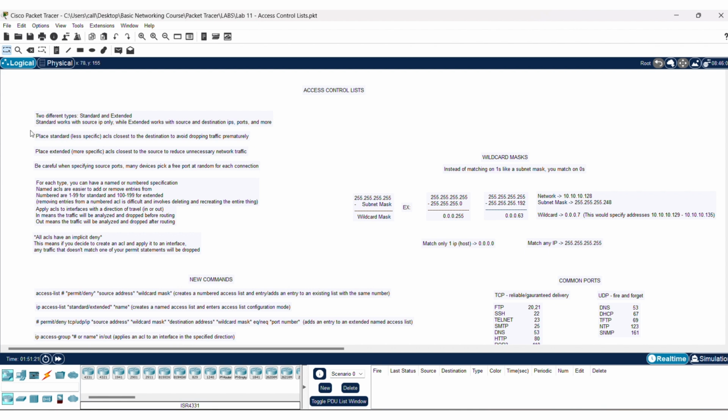So hopping in here, there's two different types of access control lists, standard and extended. Standard is going to work with the source IP only, while extended will work with the source and destination IPs, ports, and more. Generally, you'd place a standard or less specific ACL closest to the destination. This avoids dropping traffic prematurely. And extended ACLs, or more specific ones, would be placed closest to the source to reduce unnecessary network traffic.